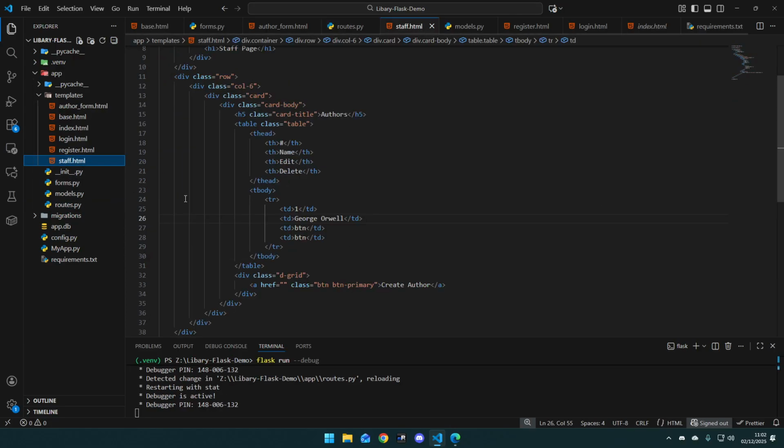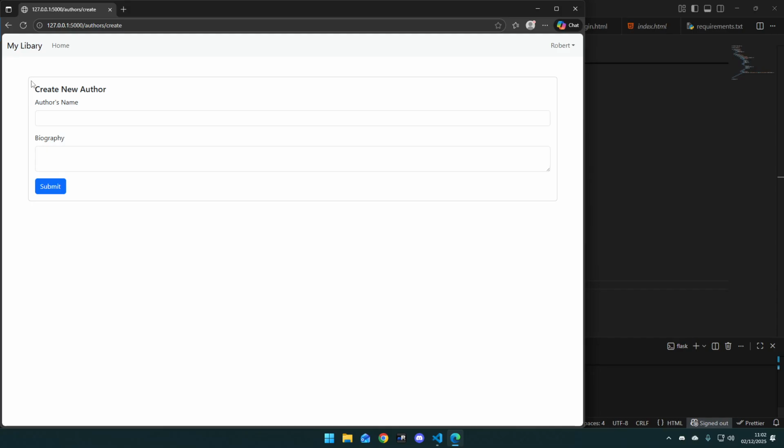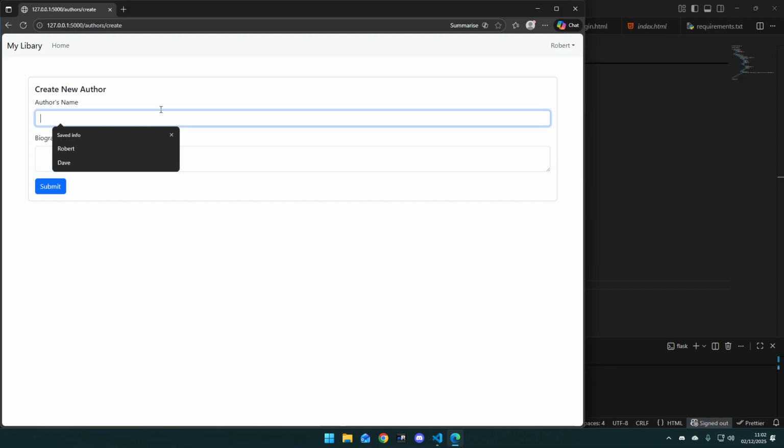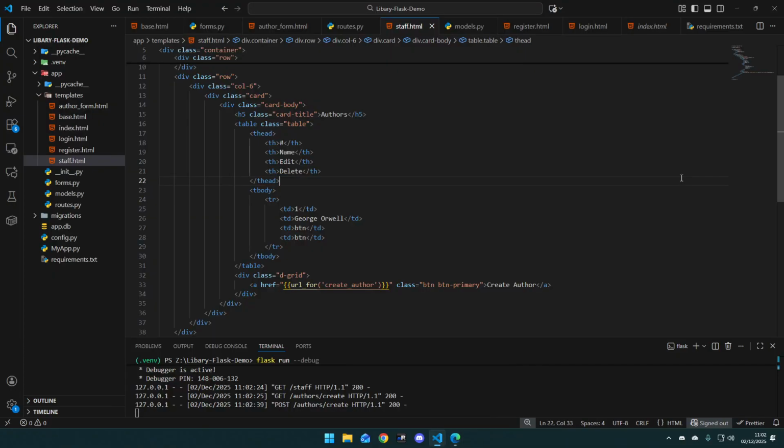Cool. If we go onto our staff page now, we can make this create author button link somewhere. So we're going to say url_for create_author. Now if we refresh that page, we've got this. See that text that we added in there is working, and all this stuff's working. George Orwell, and he likes books. There we go. Submit, and it's not going to do anything because we need to make it do something.